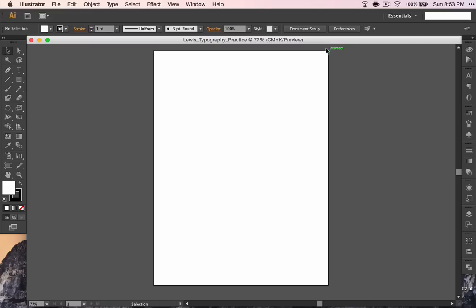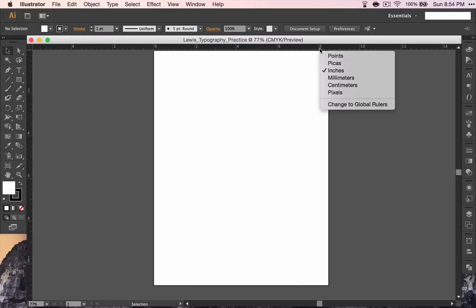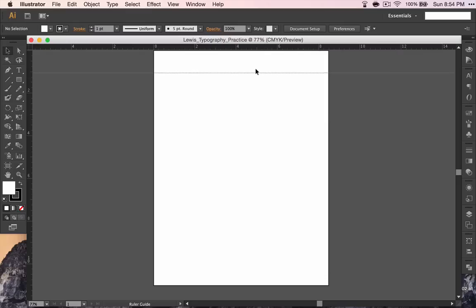We're going to want to set up a few guides first, and in order to do that, we need to get our rulers. So press Command R if you don't have your rulers. Also, if they are not in inches, you can right click and get your inches. Drag your guides from the sides and get it on the 1/2 inch mark. The reason why we do this is so that when we print, nothing important will get cut off.